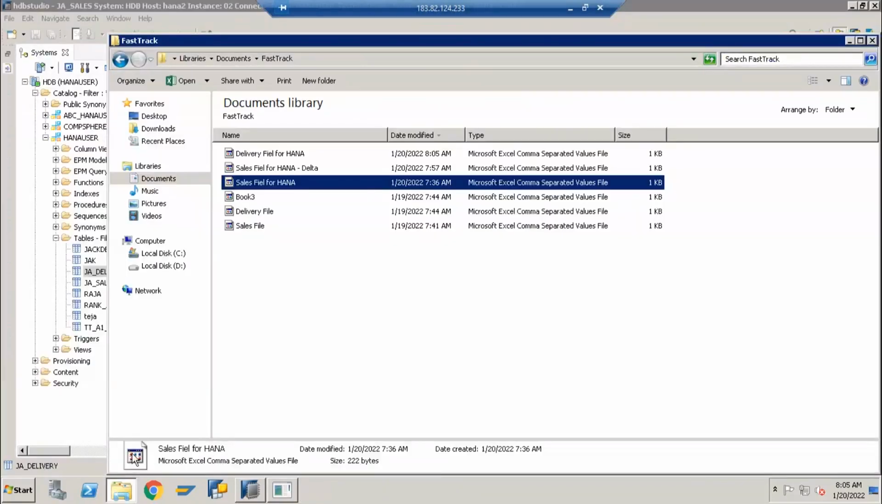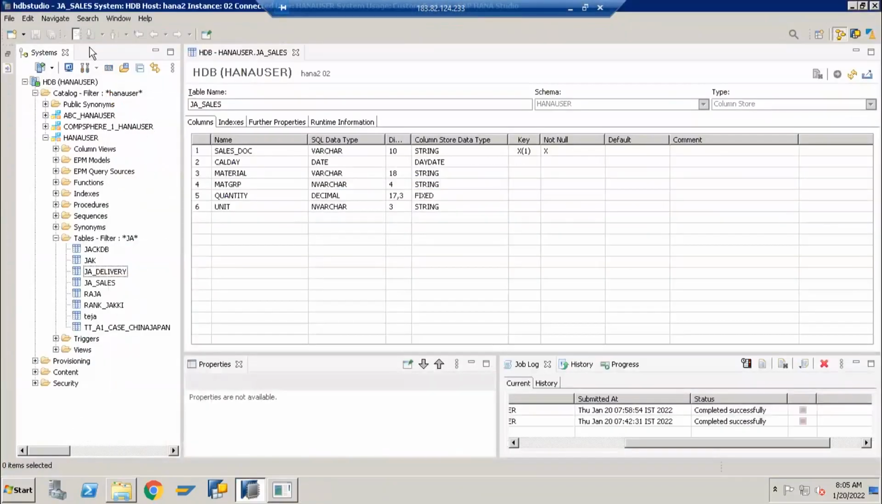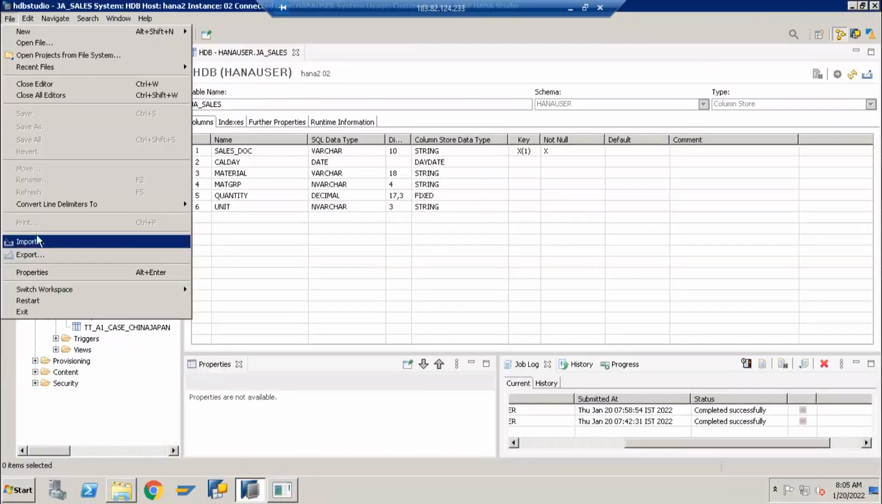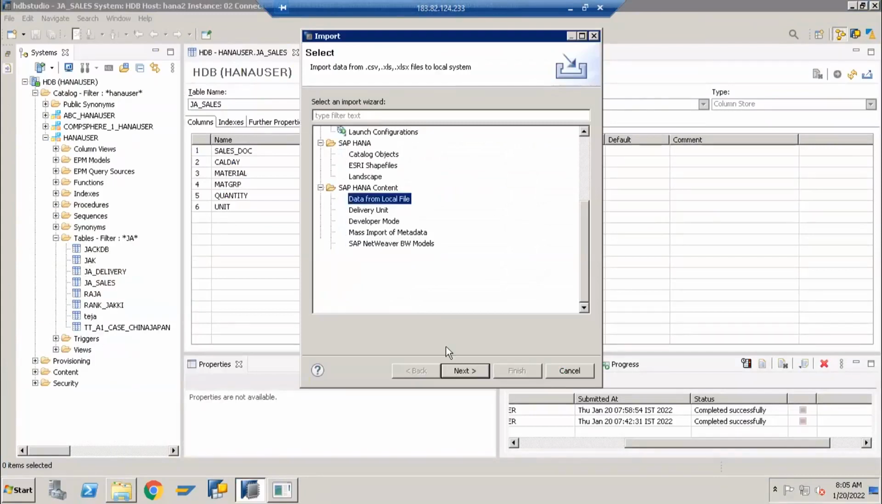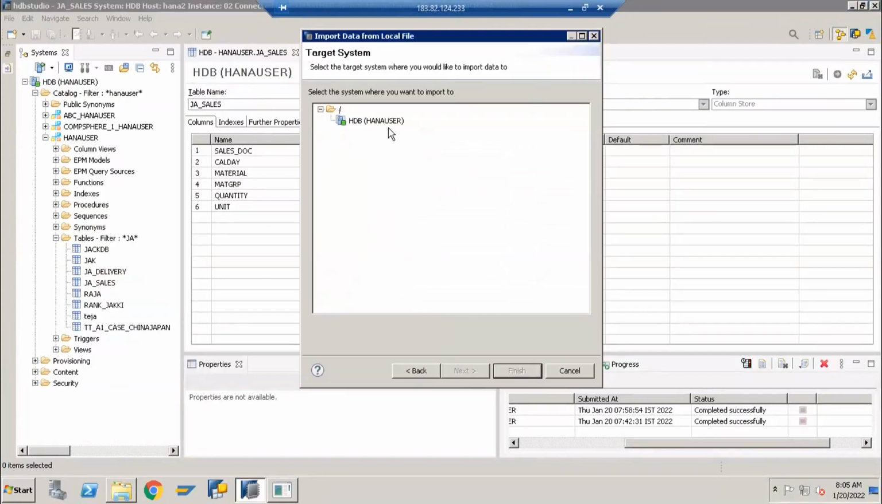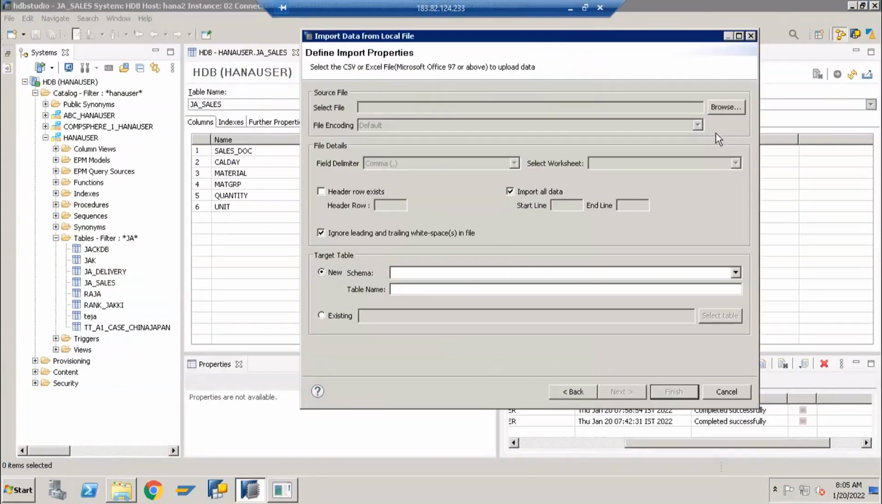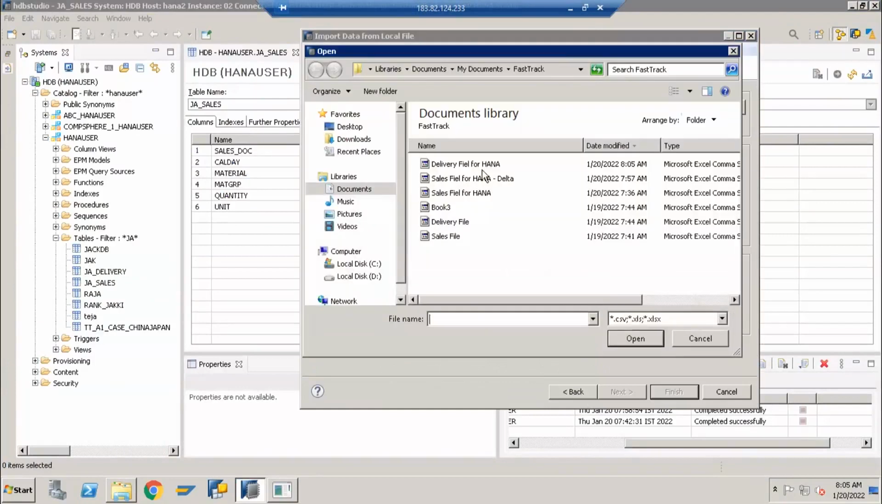So I created the table. Now I want to load data. While loading data, it is the same. Go to File, Import. Data from local file, click on Next, select the database, browse for the file, the delivery file, and open.